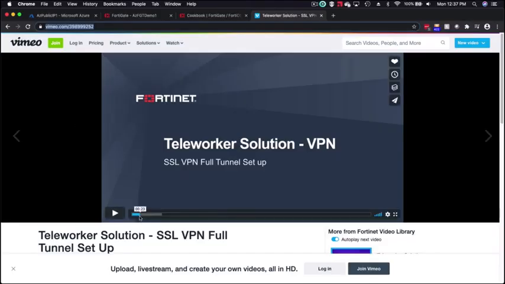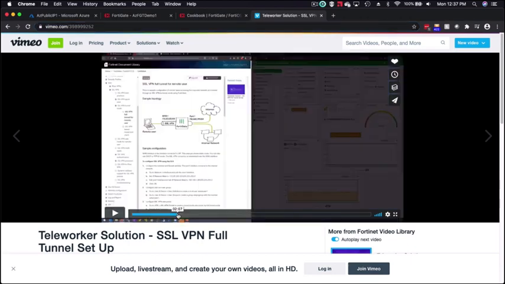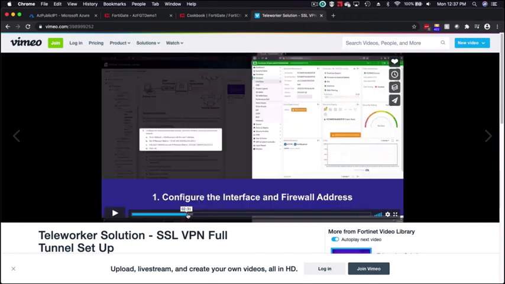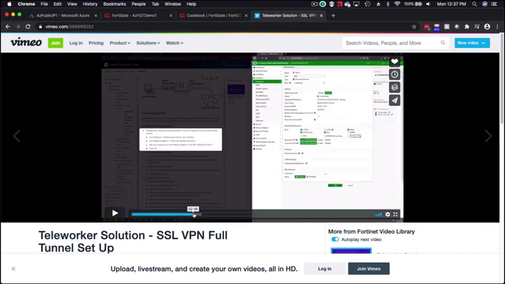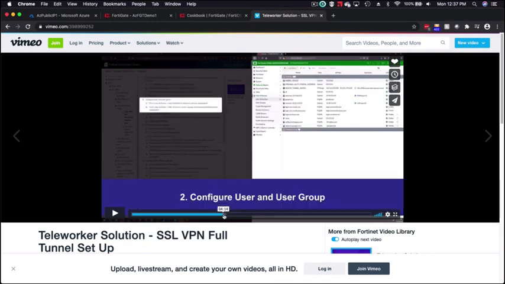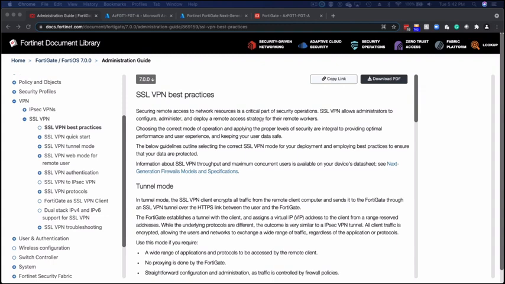This is the video that's available on Vimeo talking about teleworker solution deploying SSL VPN full tunneling for your remote users to access your network. And this is just a quick glimpse of all the available options that are there, configuring interface, firewall, so forth, users, groups, and then the SSL settings itself. There are also Fortinet documentation. The admin guide for configuring SSL VPN full tunnel, you can access that at docs.fortinet.com and follow the steps to provision it that way as well.